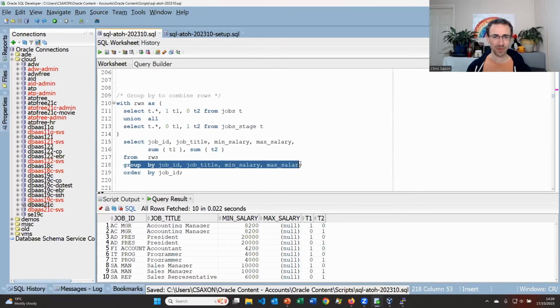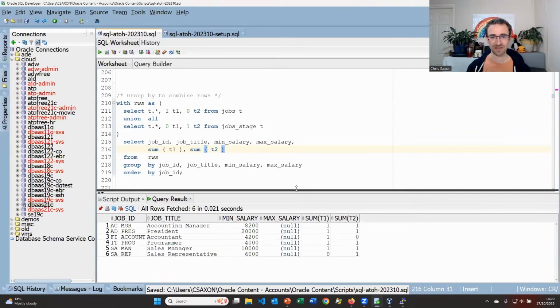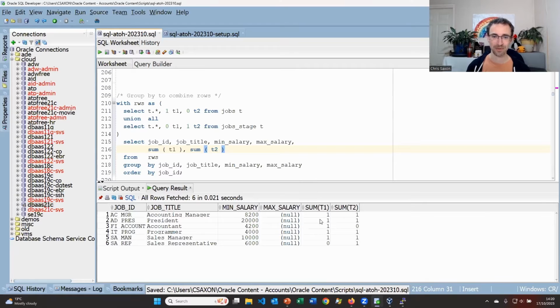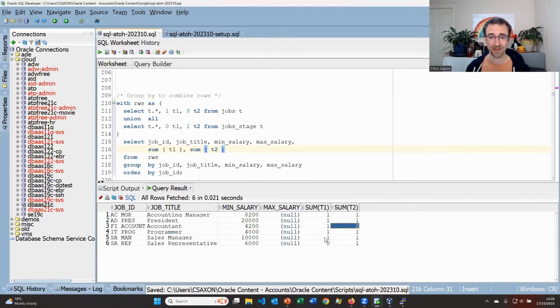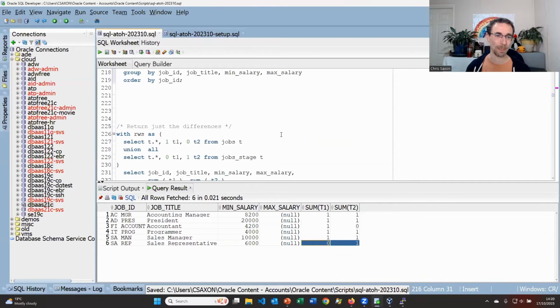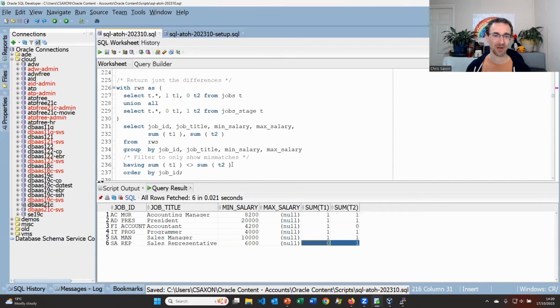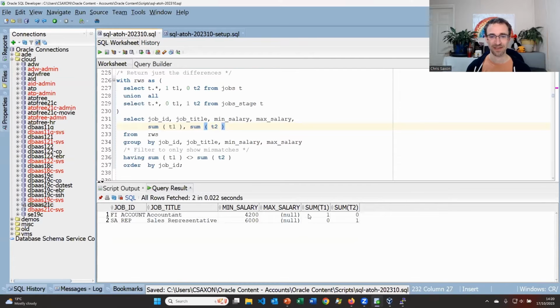And if we then group by those and get the sums, hopefully you can start to already see what's going on here. So again, group by, null values are considered equal, and the rows that exist in both tables both have the value 1 for this sum. We want to find the ones where there's a difference, like 0, 1, 1, 0. Okay, so we just do that by adding our having clause here. Got the having clause, and there we go. We've got our differences in there.